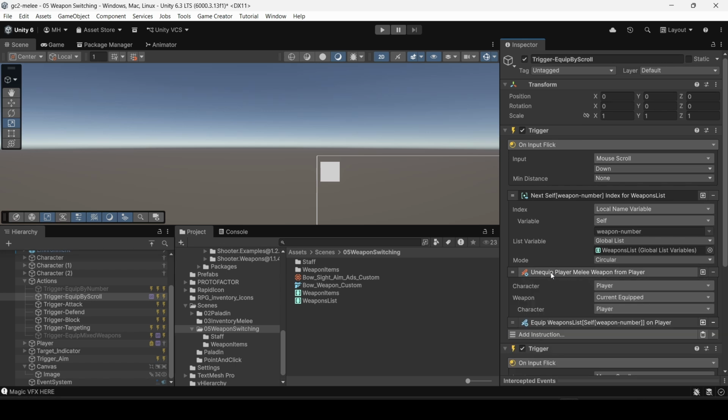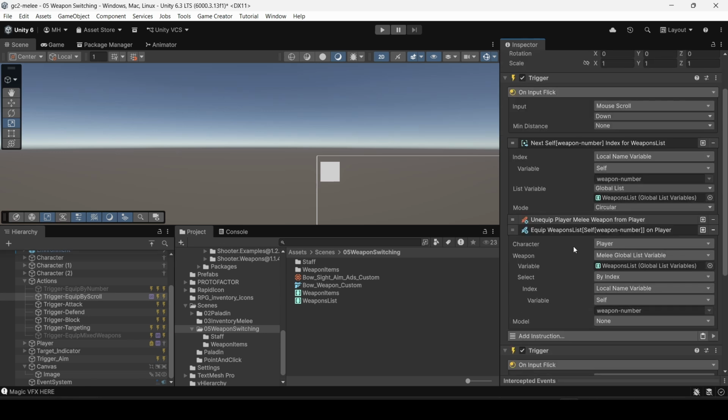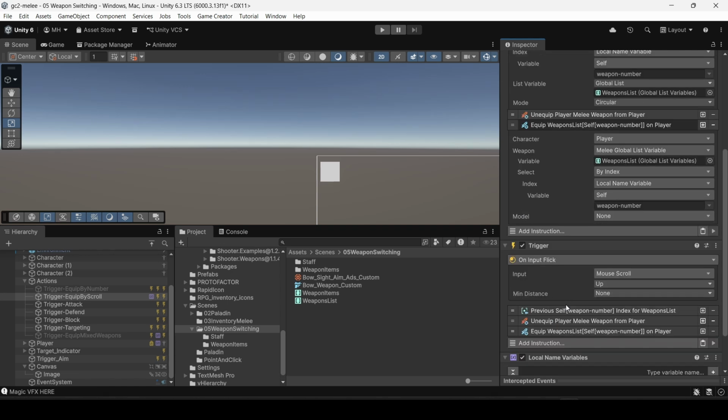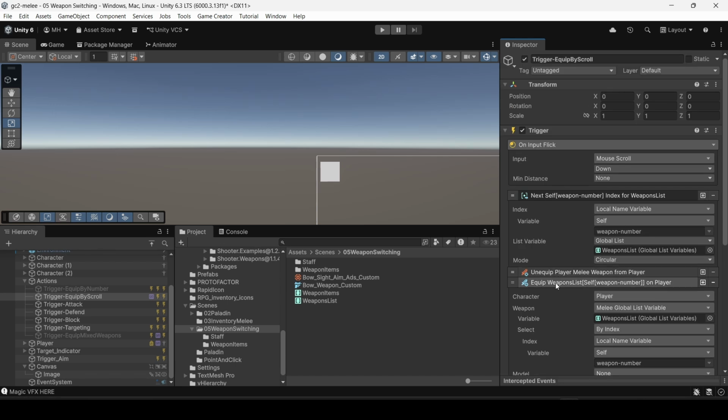And then we're unequipping, again, the currently equipped melee weapon. And then we do an equip on the weapons list variable by index, using this weapon number variable. So it's basically telling it to do that.